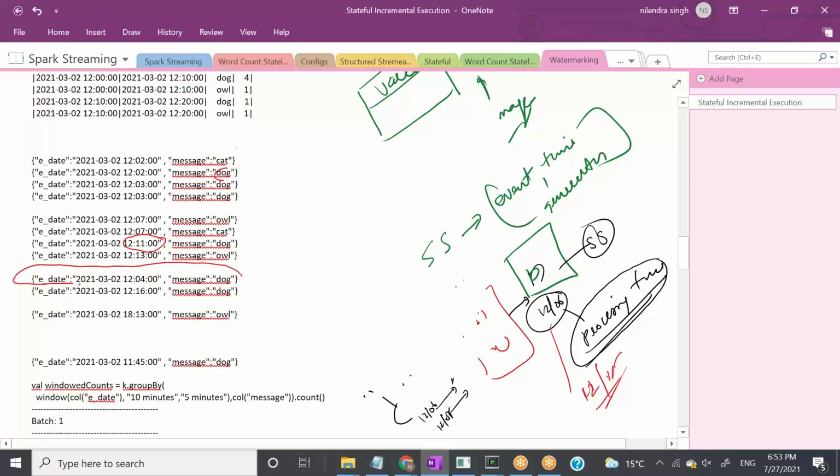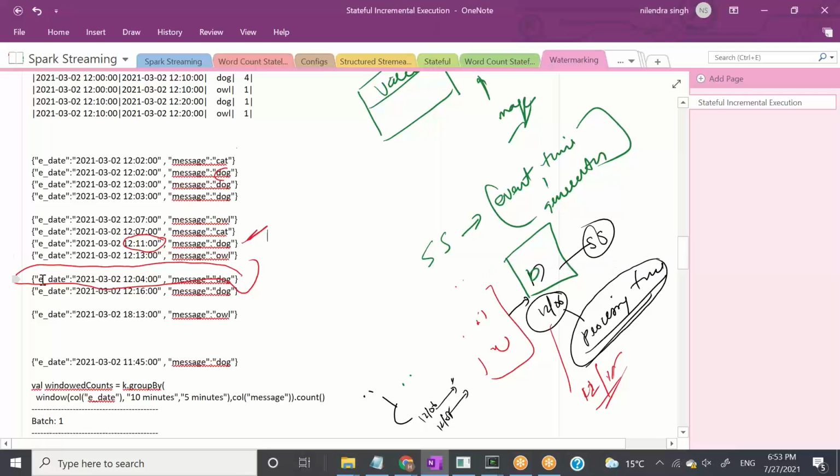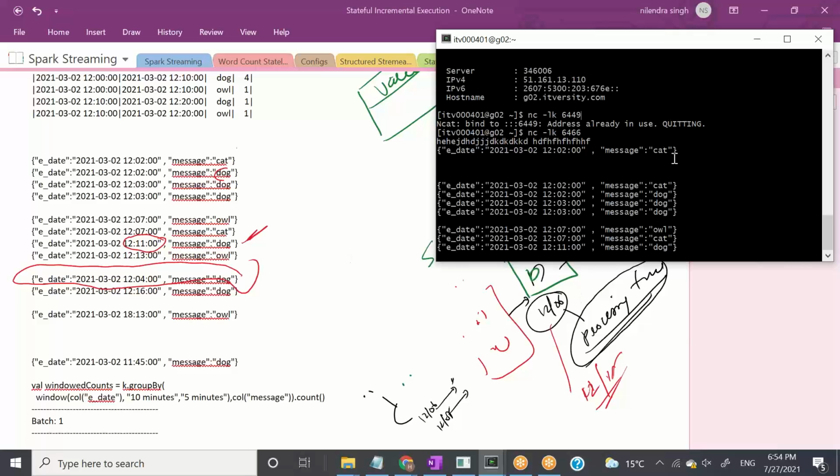This particular event was generated at 12:04, but because of network latency or some kind of issue, it reached the destination after this event. So when we see our rows here, we have reached till 12:11, right? But this particular event, which occurred at 12:04, reached the destination late.